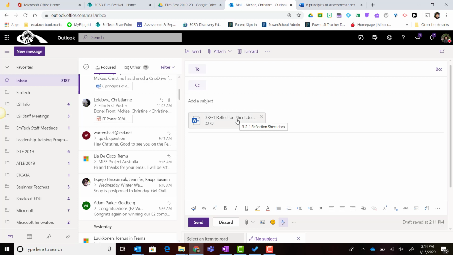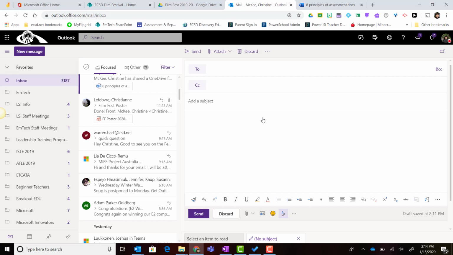The other thing you want to consider is that when you attach a copy of a file in this manner, each recipient of the email is going to receive his or her own copy of the document, making it more difficult to collaborate. So let's just get rid of this attachment. I'm going to show you an alternate way of attaching files or documents more efficiently in Outlook on the web.